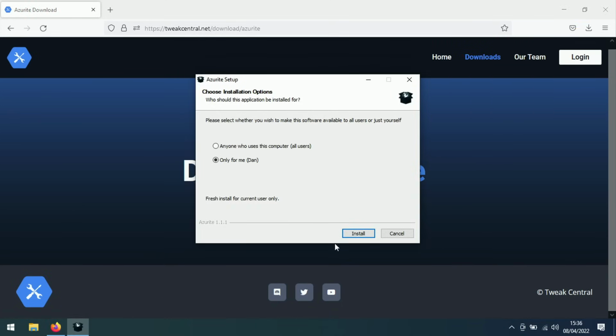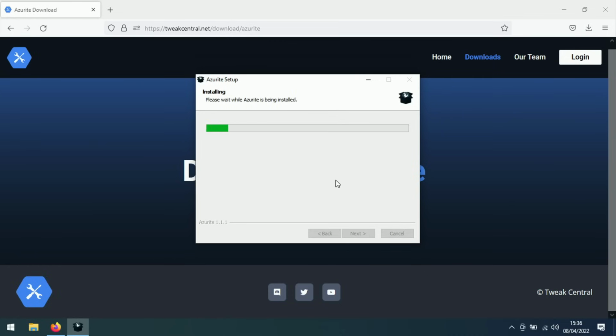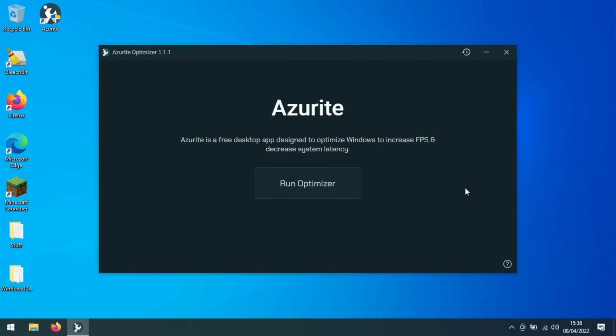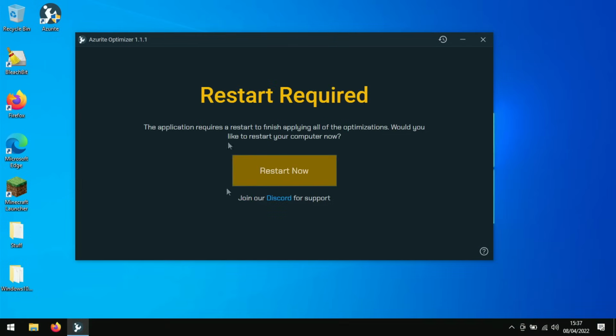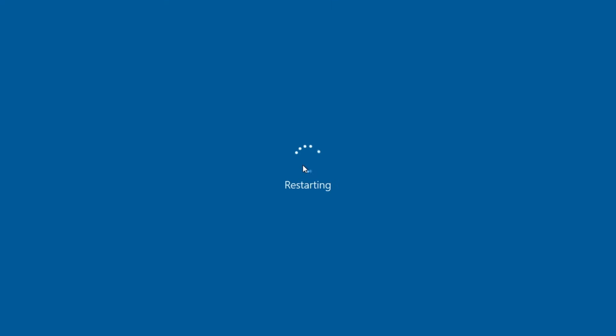Alright, so the installer's just opened up here. Just go ahead and press install, and just leave it to do its thing. And yeah, it's pretty much just a one-click optimizer. So just go ahead and press run optimizer, leave it to do its thing. But yeah, let's just go ahead and press restart now. Leave it to do its thing. This is probably the part that's going to take a while. It'll restart multiple times, but just leave it, and we'll be back once it's done.